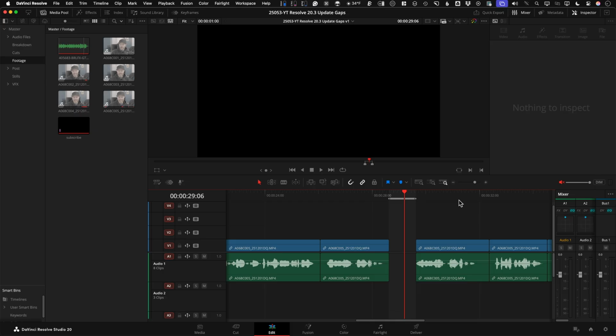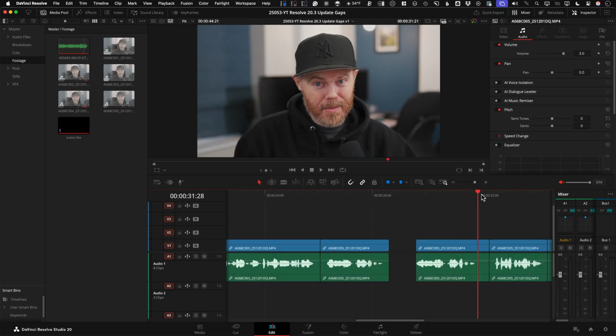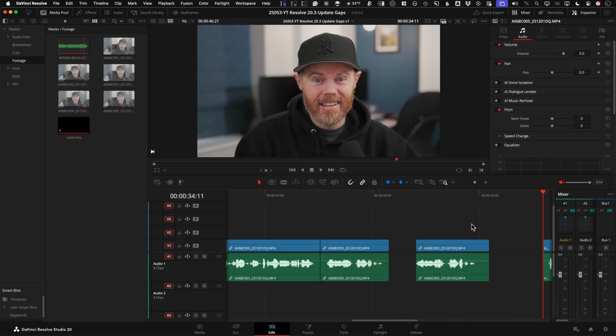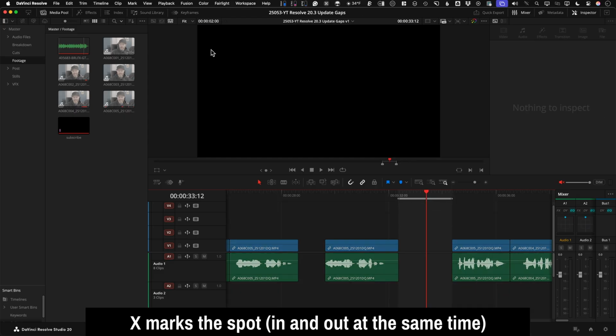If I hit Save, the next time I come down here to the timeline and I want to insert a gap, maybe I want to insert a gap there, I'll hit G. Now this gap here, if I mark the spot, is 2 seconds. But wait, there's more, just like an infomercial.